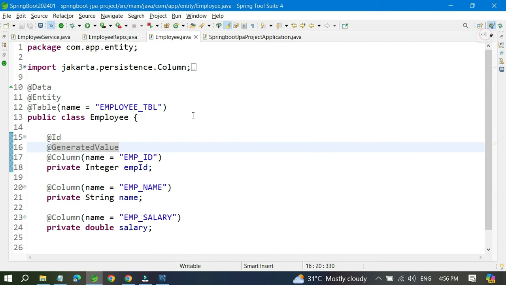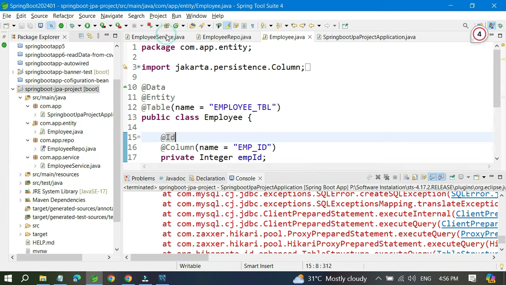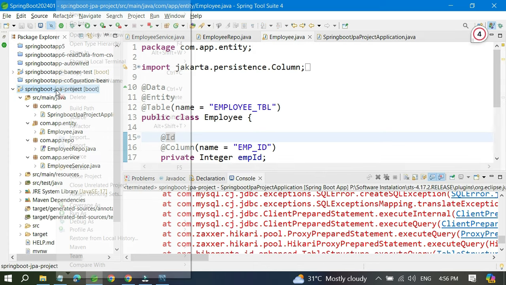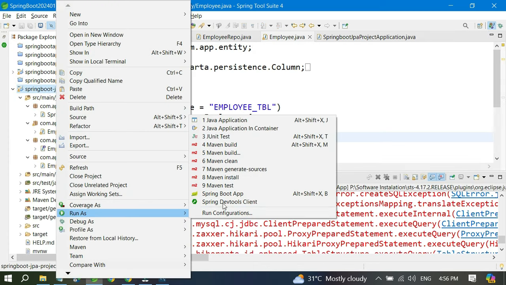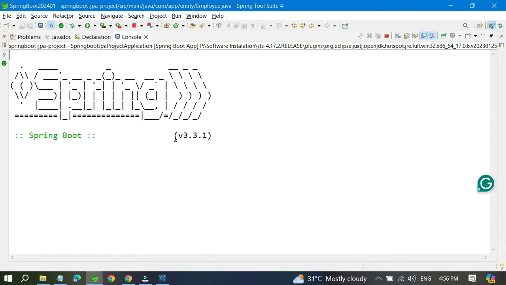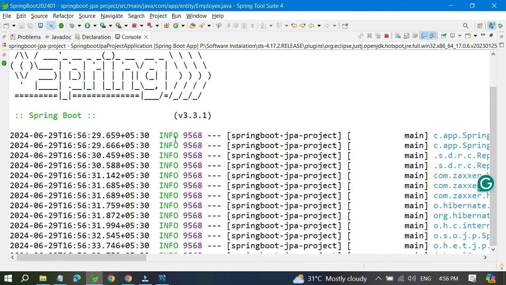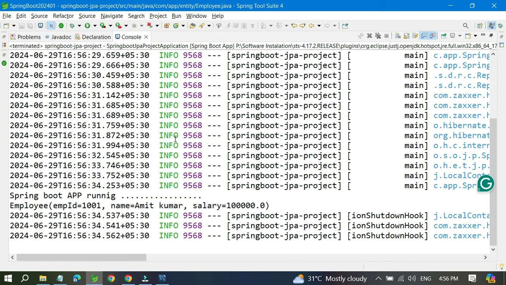So we are passing the 1001 employee ID, which is the primary key, and once you pass it, if you see, it's inserted successfully, I think. So Spring Boot is running, employee ID is 1001, Amit Kumar, salary is that much. It is inserted in the database. Go to the database, just refresh your tables, and you can see Amit Kumar is inserted in your tables.